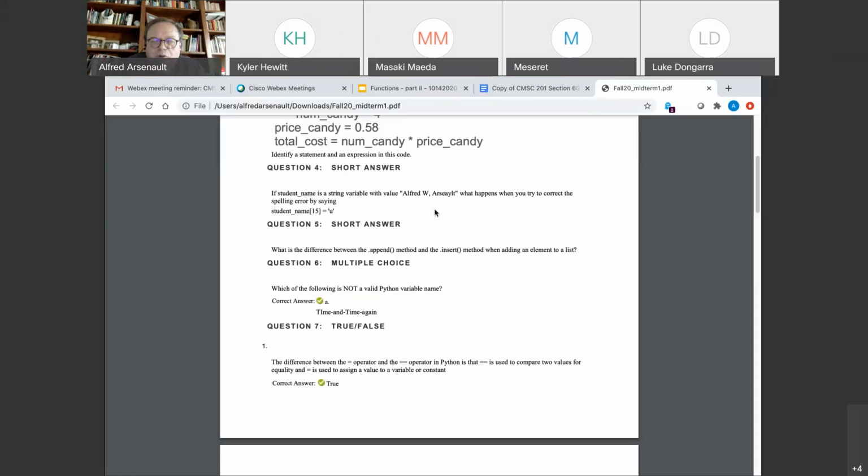Now, the multiple choice and true false. Oh, I'm sorry, the short answer 5: the difference between append and insert. I think just about everybody got that. Append puts the new value at the end of the list, wherever the last one is. Insert, you have to say what index, and it puts it at whatever index you tell it. It puts it where you put it. So insert puts it wherever, append puts it last, and I think pretty much everybody in the class got that one.